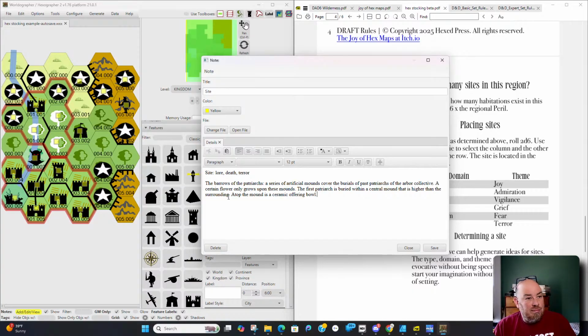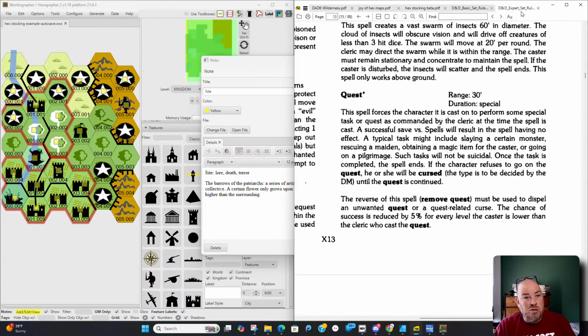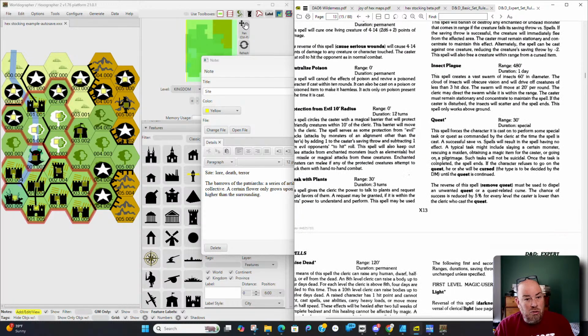But anyway, so the barrows of the patriarchs, a series of artificial mounds cover the burials, the final resting places of past patriarchs of the Arbor Collective. A certain flower only grows upon these mounds. The first patriarch is buried within a central mound that is higher than the surrounding. All right, so let's go back. So we saw there's the commune spell, which I saw. So maybe the commune spell would be good.